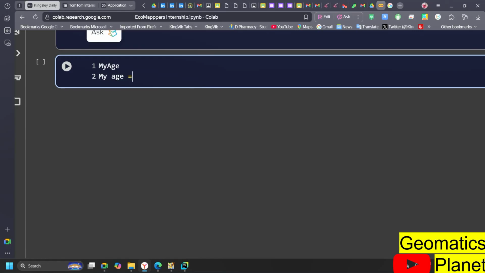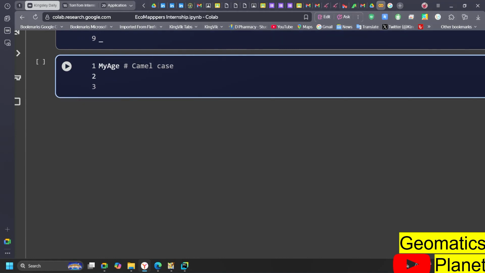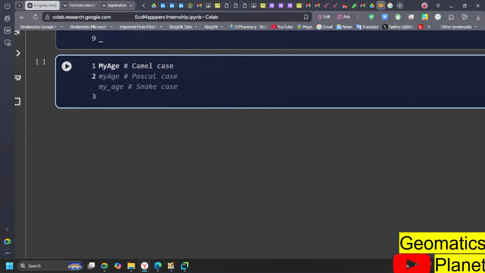So a multi-word variable name, you can make it in camelCase. What I mean by camelCase is where everything that is necessary starts with a capital letter. Now you have another one, which is PascalCase. With camelCase, each of the words except the first letter starts with a capital letter. So you can make something like that. So this is camelCase here.